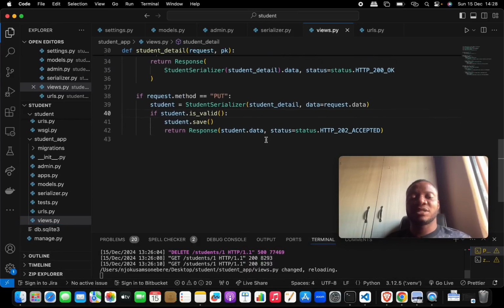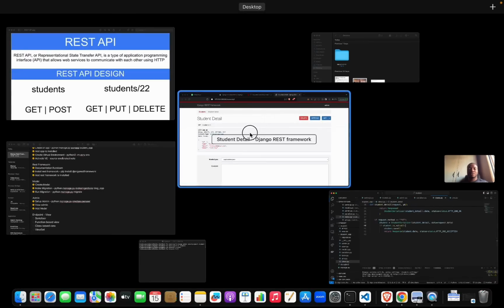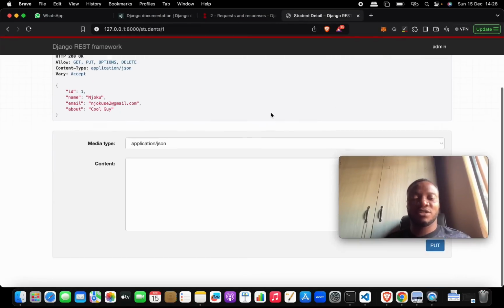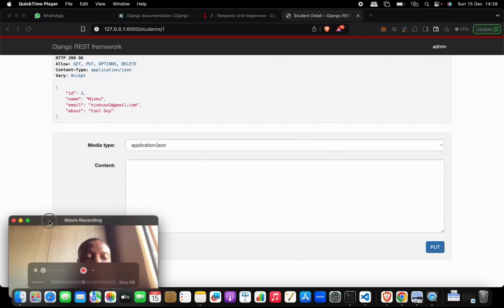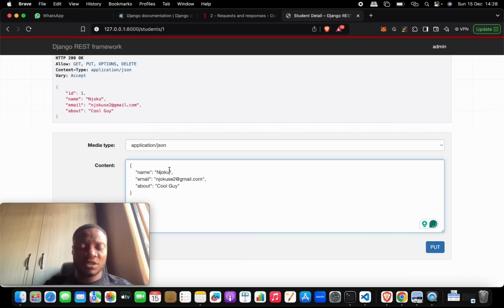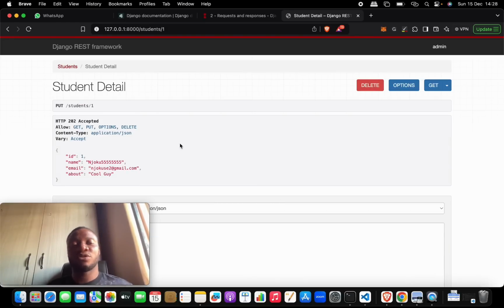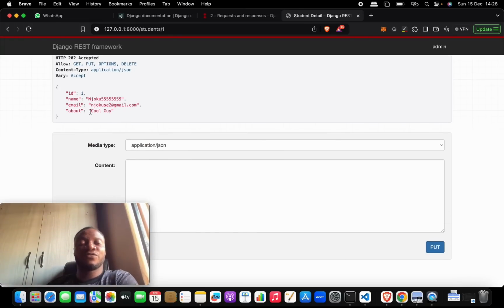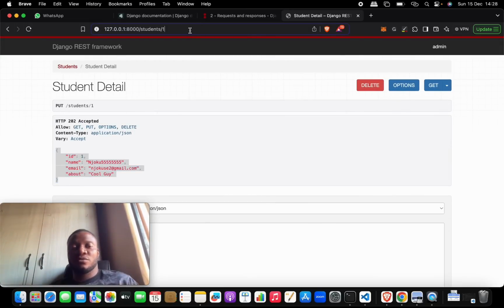Now that we've done this, let's go back and do a refresh. Then we'll try to update what we have. Okay, so let me copy this, paste it here. Can get rid of this, don't need the ID. So you could just change this to 55555 and do a put. So as soon as you do a put, notice that it does a refresh and retrieves for you what you have updated.